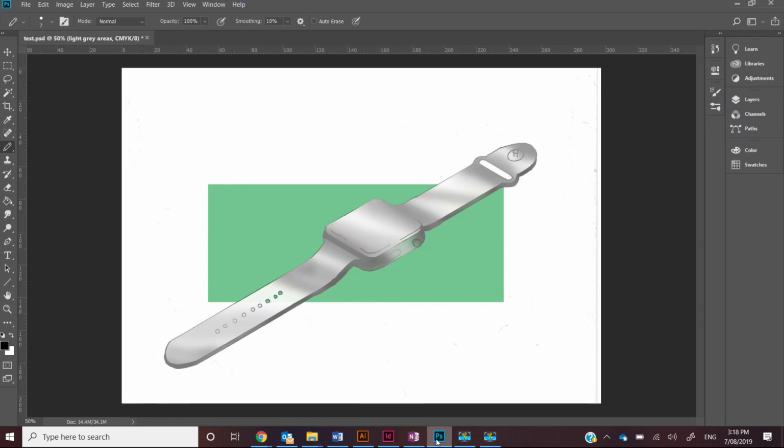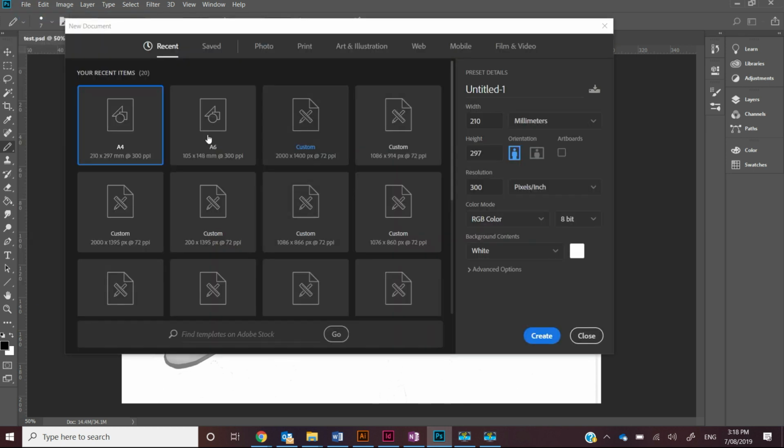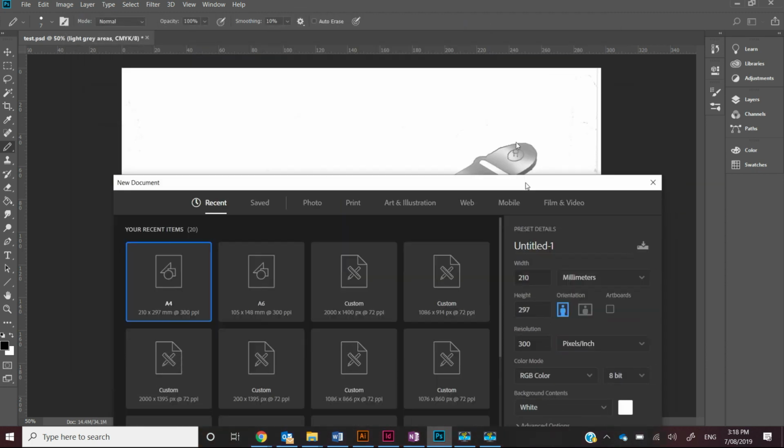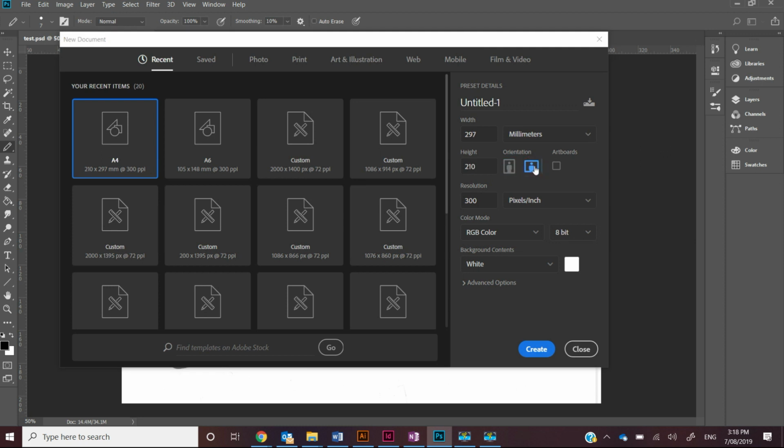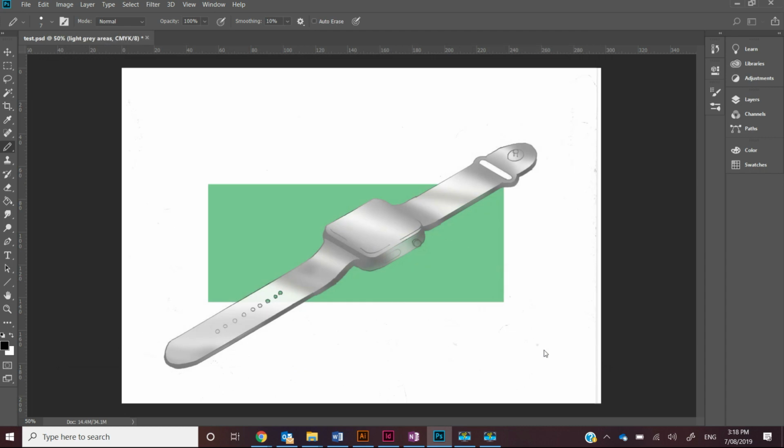Because all the designs are different sizes, we're going to want to present them as an A4 document. So I'm going to go to File, New in Photoshop. Choose A4, whatever orientation is going to be best. For this one that Mark's completed, landscape's going to be best. Resolution about 300, background's white, that's fine.